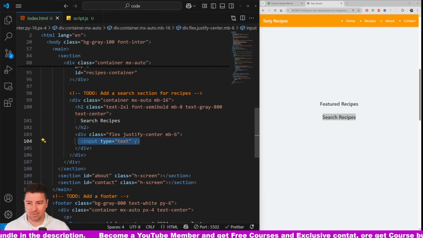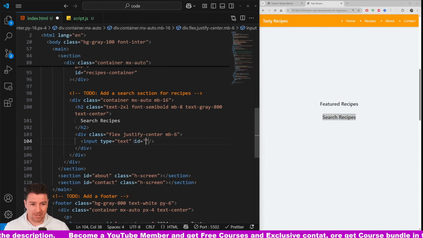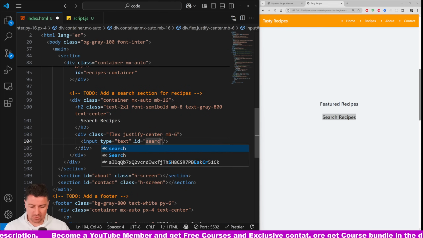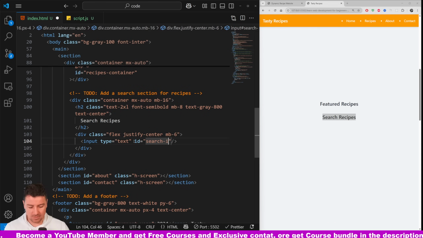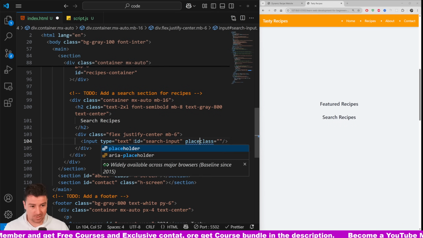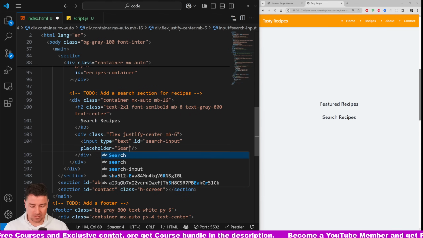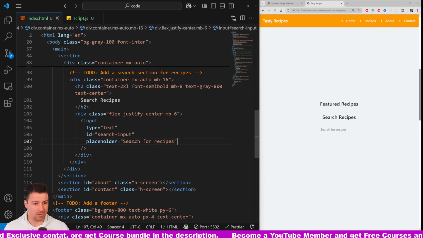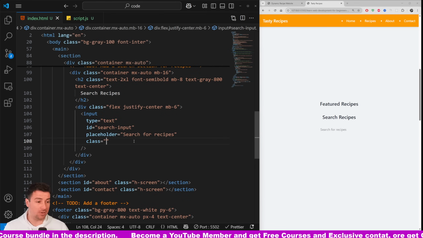Now for the input, I'm going to leave this as text, but I'm going to add an ID to this as search-input. And now let's style it, so for us to see the input, we need to add a bit of style here. Let's add a placeholder, and let's just type in here search for recipes. Boom, there we go. Okay, now let's add a couple of classes for us to see our input text.